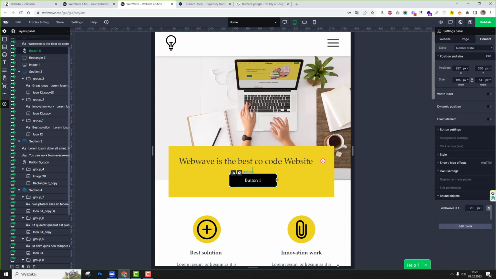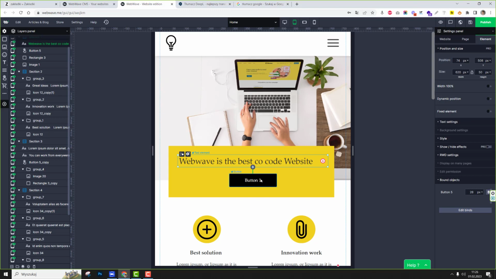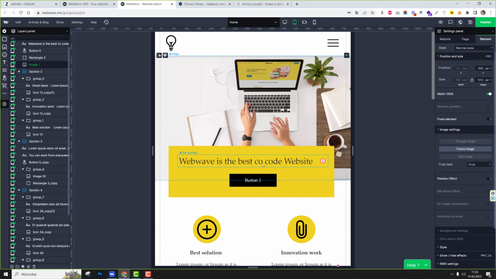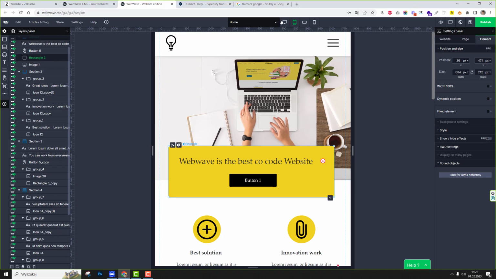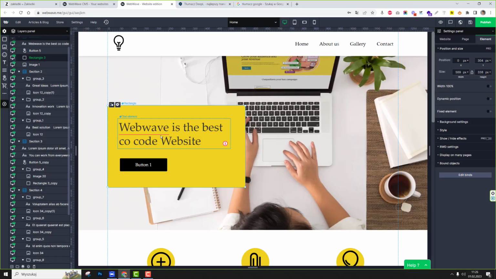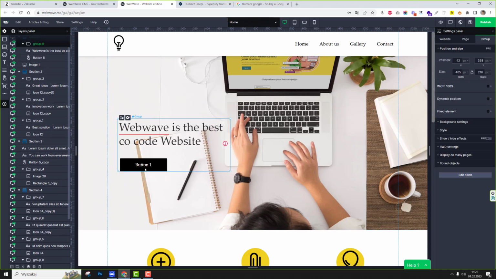Now it's time for a little advice. As you can see, I made this part from 3 different objects. This is a text, a button, and a yellow rectangle at the bottom. But there is an easier way to do it. If you come back to the desktop version, you can delete that yellow rectangle and just add those 2 elements to the group.